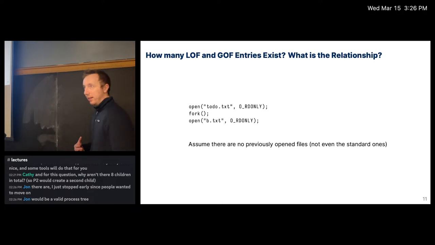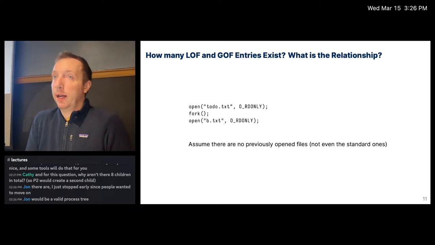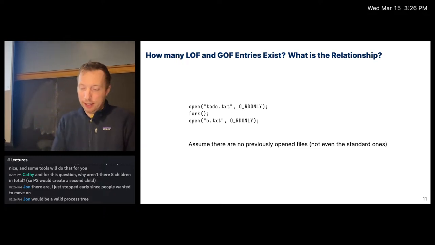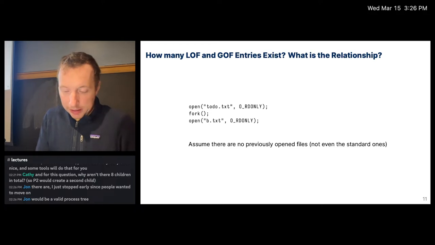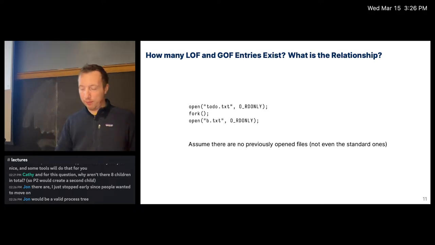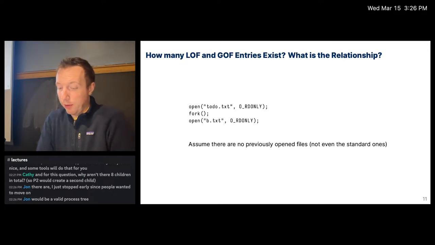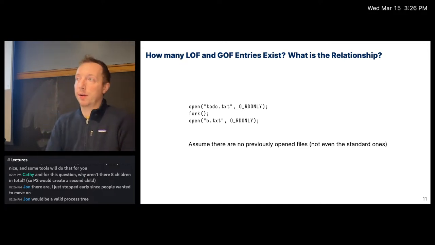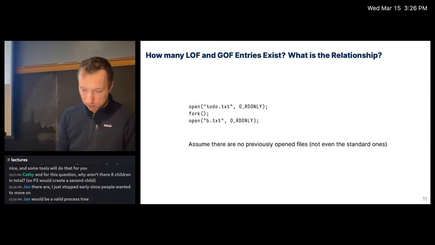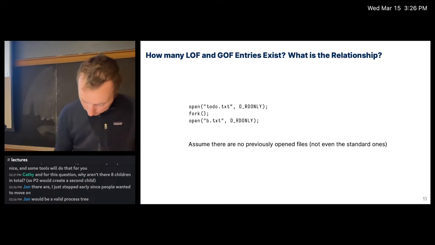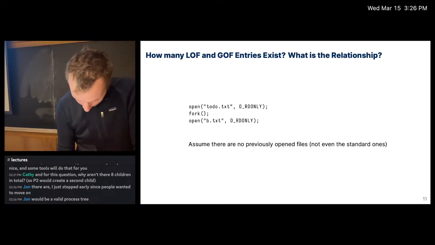So let's say we have this as our main. In our main, we open todo.txt, say it's read-only, and then we fork, and then we open b.txt, it's read-only. We assume there's no open files, not even the standard ones. So what would I expect to happen, and what would all their relationships be? I'll give you a sec to do that, and then we can go over it.